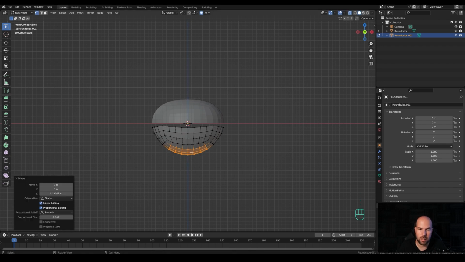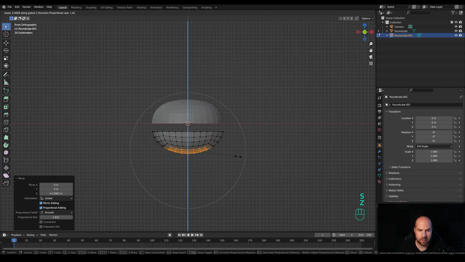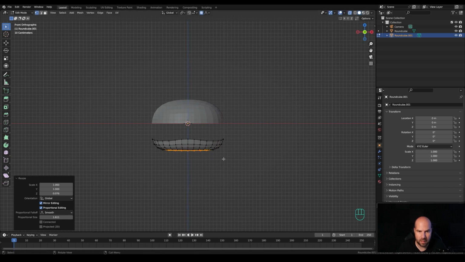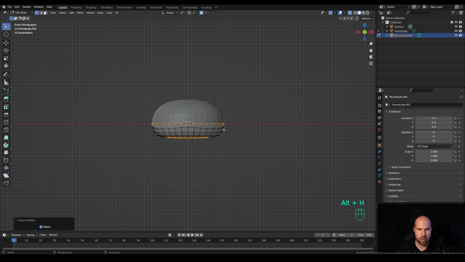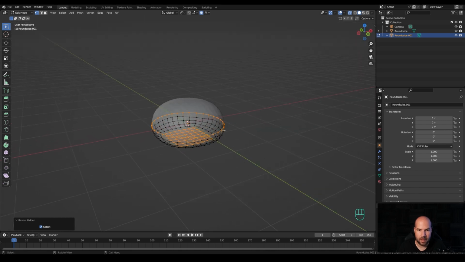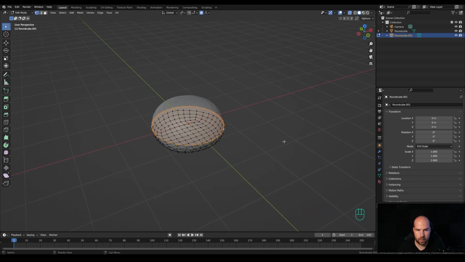And now we'll start scaling things. So let's press S then Z and scale this so we get an almost flat bottom like this. And now press G then Z and move this up, and you can increase the falloff even more so the whole thing moves. And now if you press Alt H you will unhide this and you will have a shape like that.